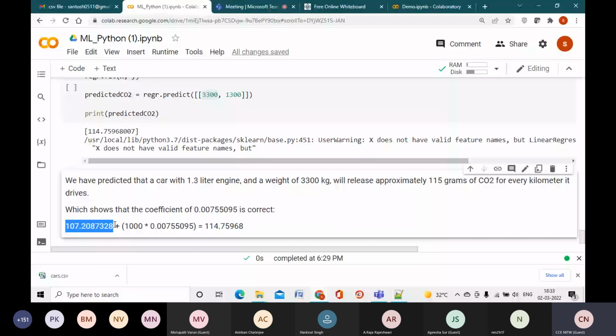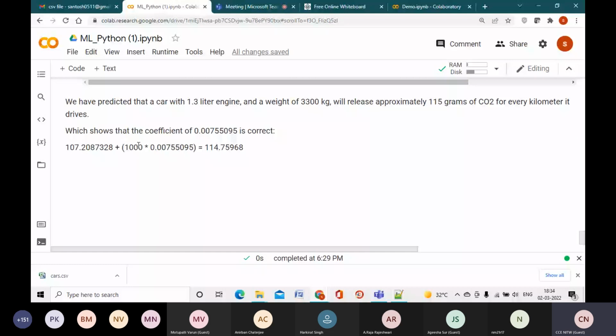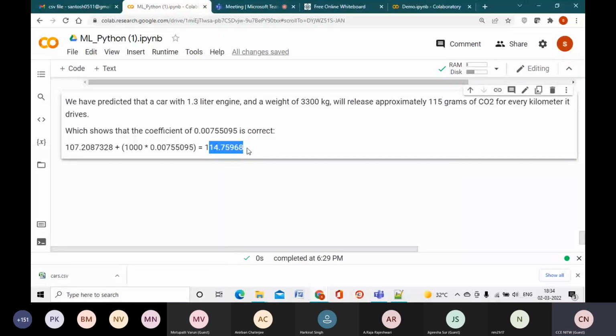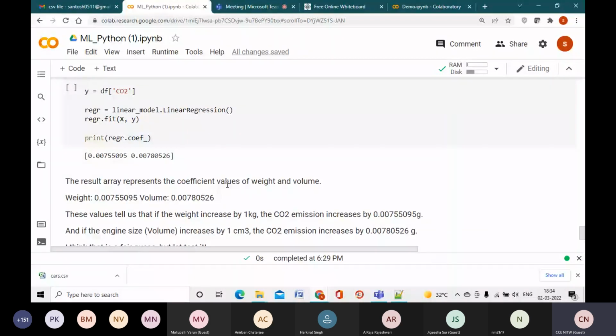Now this weight is increased by 1000 kgs, right? So the quotient of weight we already predicted, the quotient of weight is this much. If you multiply the quotient by 1000 and add it to the previous value, you will get the current value as 140. So I am showing the importance of the quotients to cross check your values. Okay, so this is about multiple linear regression. If you have any questions, I'll take them before proceeding to the next session.